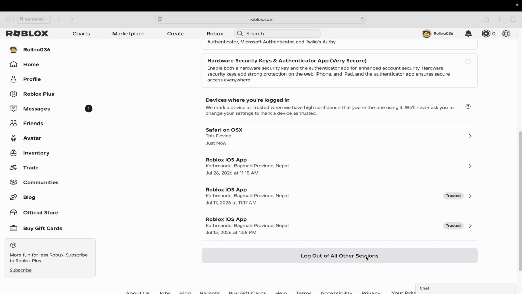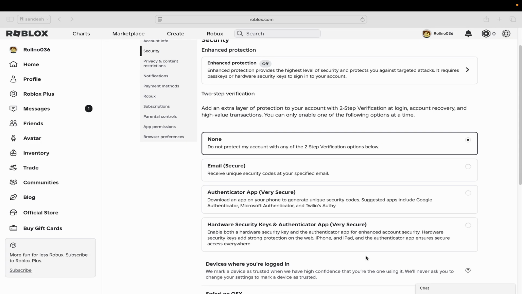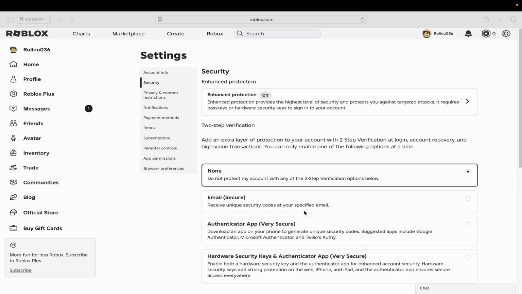You should also check that your email address and phone number are still linked to your account. If they've been changed without your permission, recover your account as soon as possible. Finally, change your Roblox password and enable two-step verification to better protect your account from unauthorized access.